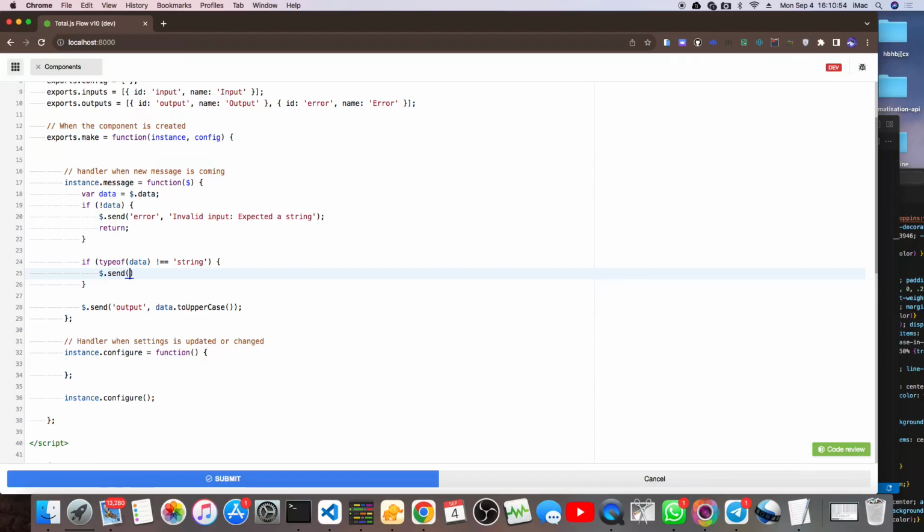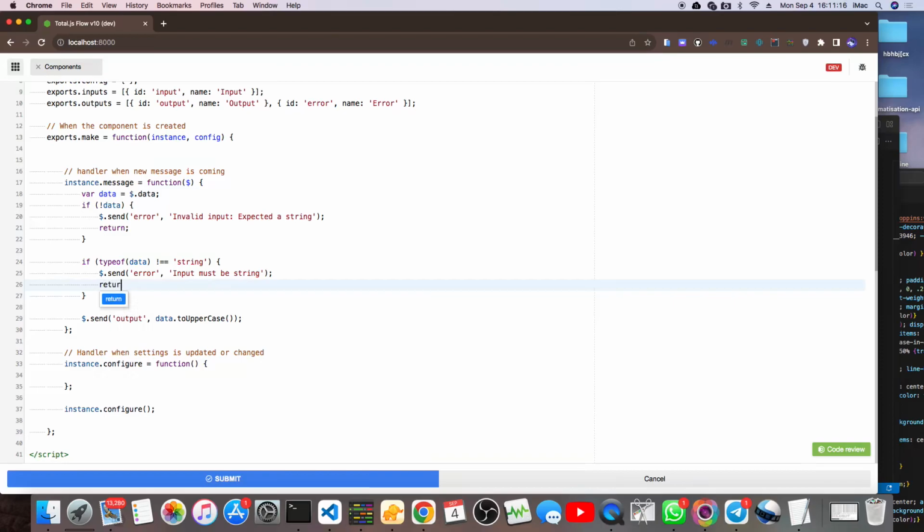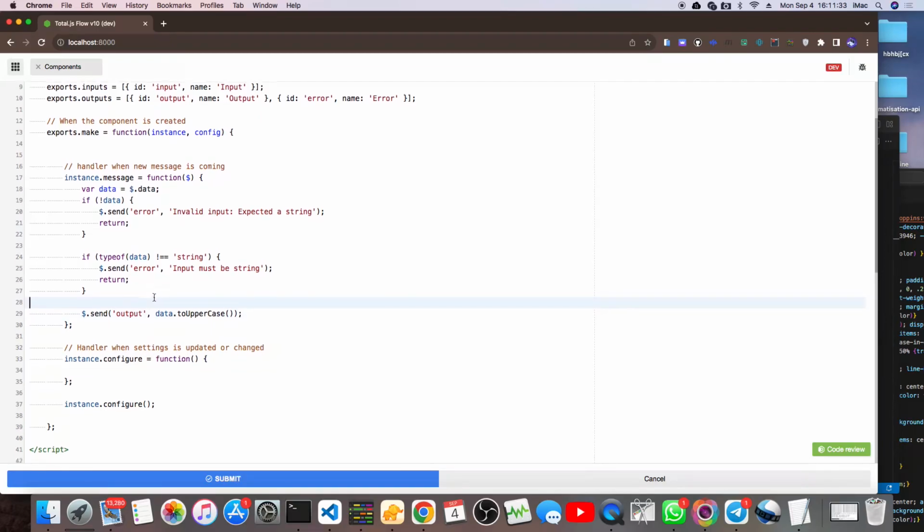We send it into the error output. The message is going to be something like: input must be a string. Very simply like that. And I return. If I say that, it means that I exit the function. It is not going to continue and call the function which is going to raise an error and block our code. So I think that it is okay.